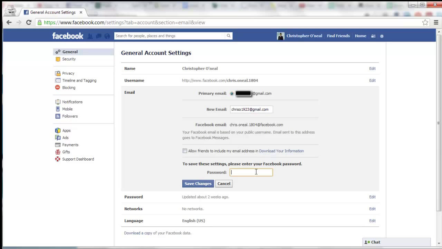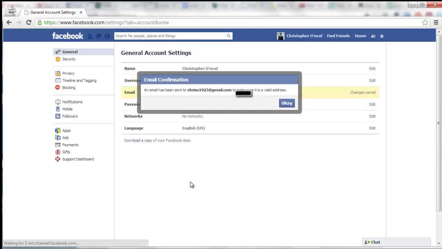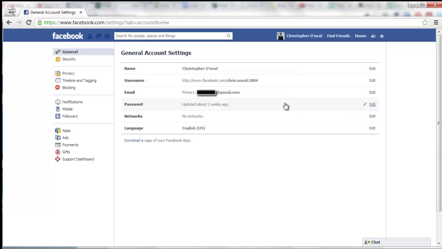And then you're going to put in your password. It's your Facebook password, of course. And you're going to click on Save Changes. And now it says that an email has been sent to your email to make sure it's a valid address.